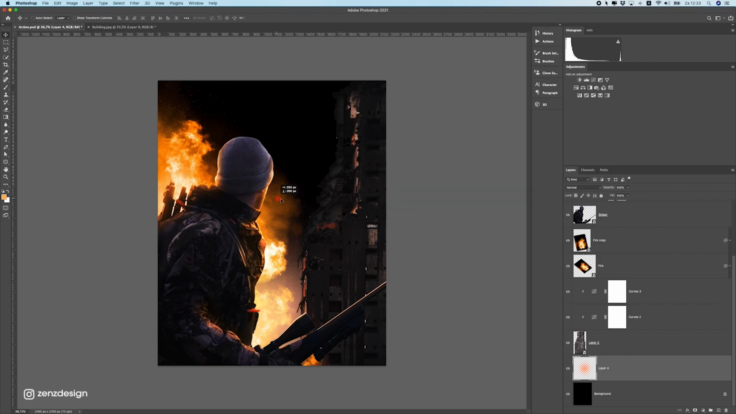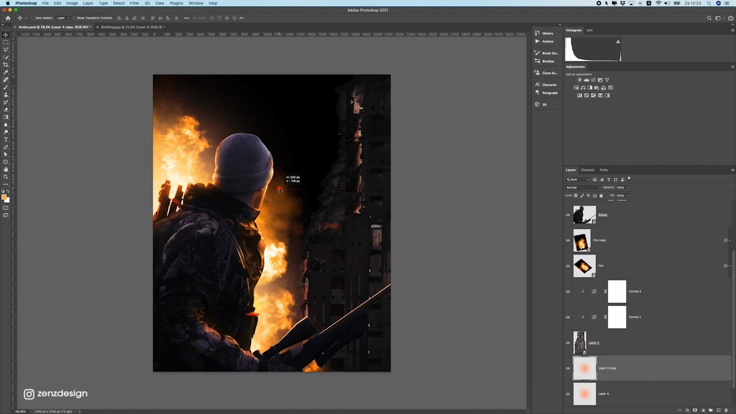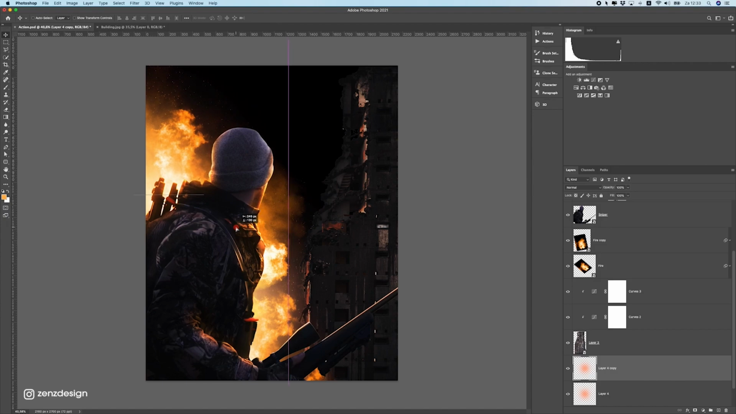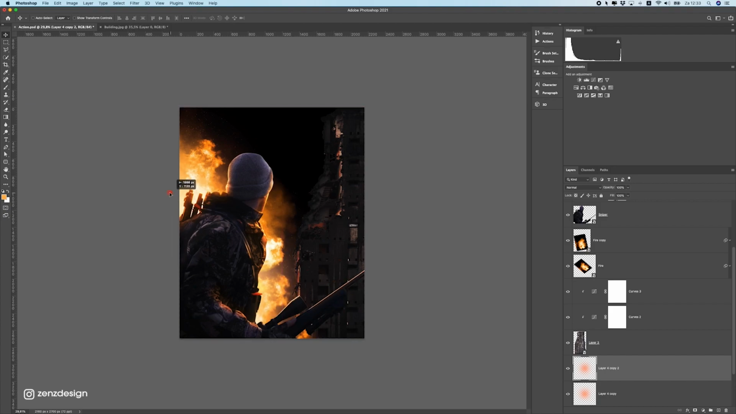Press OK, and now we have this cool lighting in the background. We can also just press Ctrl J to duplicate it and maybe move it to that side also to create some nice highlights here in the background. Maybe even one more. You can also put it behind this building, but I think I like it dark on that side. So let's just leave it like this.